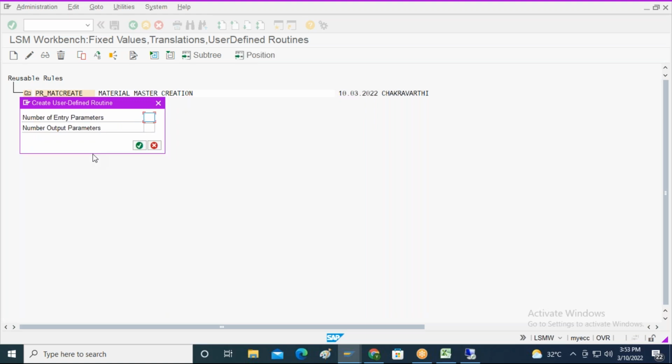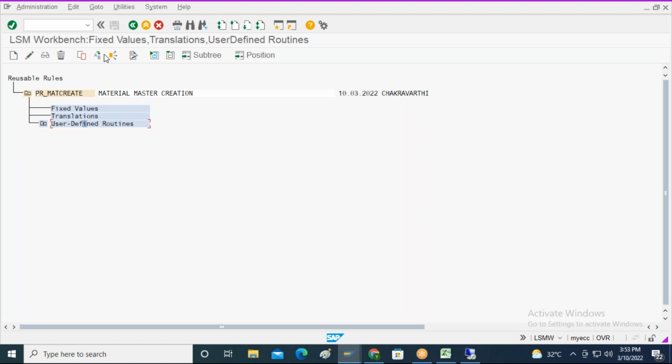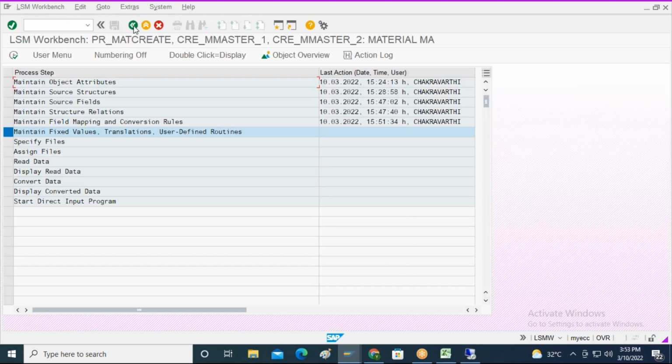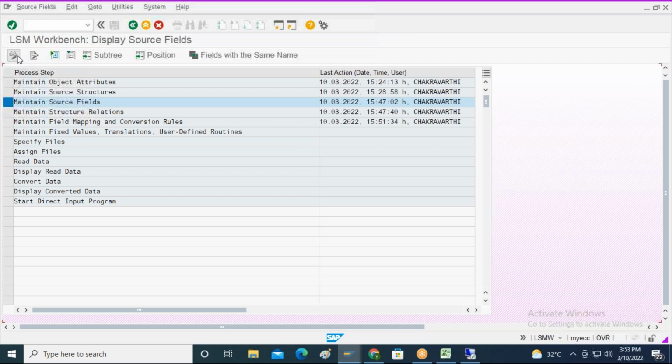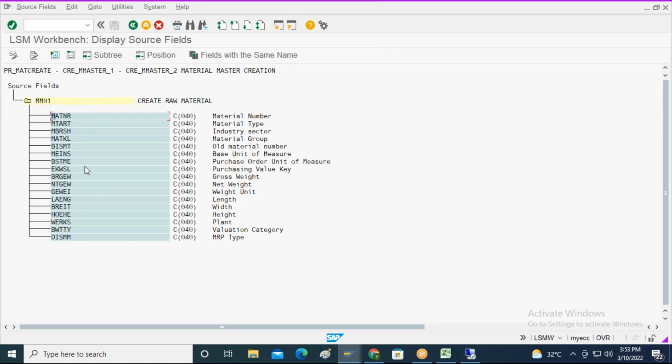Number of parameters. I think this will be done if you are going to write the programming with the help of the technical people. So this I can skip, but now I need to go to the specify files. Means I need to create 20,000 materials. The data relevant for that 20,000 materials for the fields which I have considered. Like I have maintained some fields right over here, source fields. So for all those source fields, I need to maintain some information in the Excel sheet.